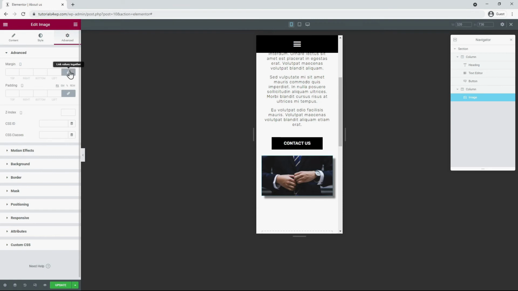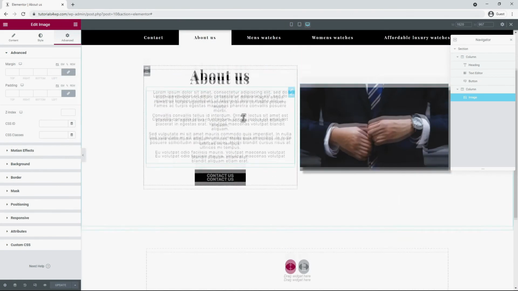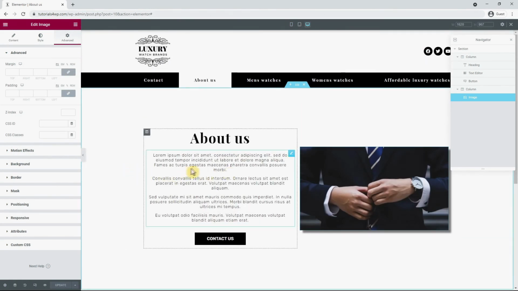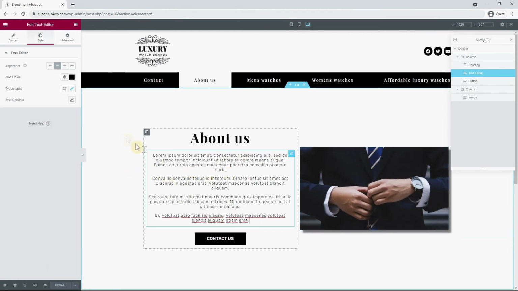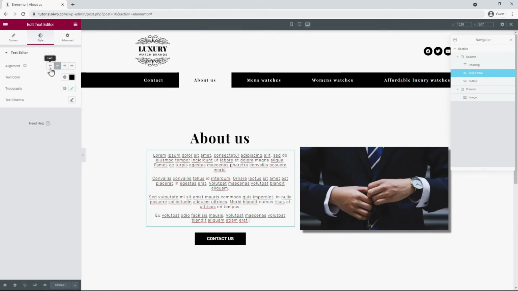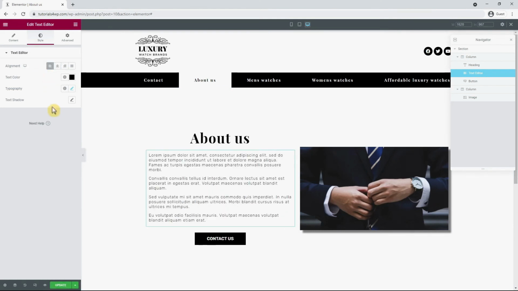So I select the image and go to the Advanced tab, and then I click on the icon at margin, and at the top margin I enter 20 pixels, and now I switch back to the desktop view, and I also want to set the alignment of the text to the left, so I click on the text and then go to the Style tab, and there I select the left option.